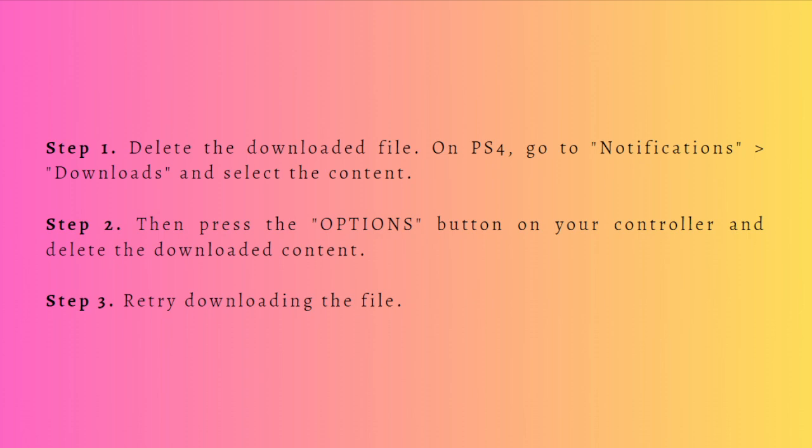First is to delete the downloaded file. On the PS4, go to your notifications, then go to your downloads and select the content. Step 2 is to press the options button on your controller and delete the downloaded content, and then lastly, retry downloading the file. So that is for fix number 2.